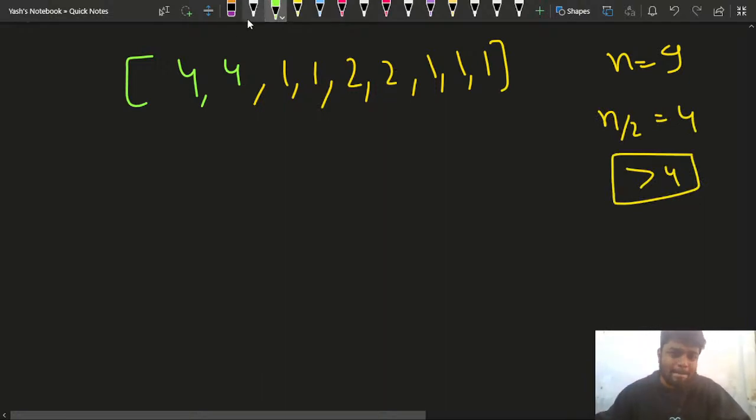But what is the thing that's happening? I can say that 4 is occurring 2 number of times. I want you to understand the intuition behind the algorithm, because writing the algorithm would be very easy, but I want you to understand why this works, right? So 4 is occurring 2 number of times. What is the situation with 2? This element 2 is occurring 2 number of times, and this element 1 is occurring 5 number of times, right?